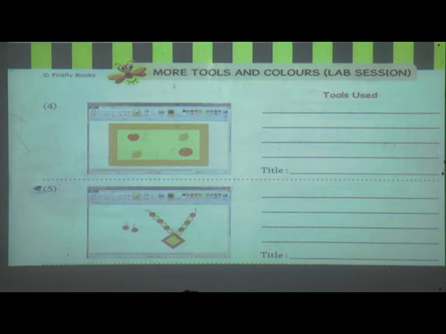Next is, first rectangle tool, then inside that rectangle tool is also there, then two times rectangle tool. Then for drawing these shapes, pencil tool, and for giving color, which tool? Fill with color tool. Good.